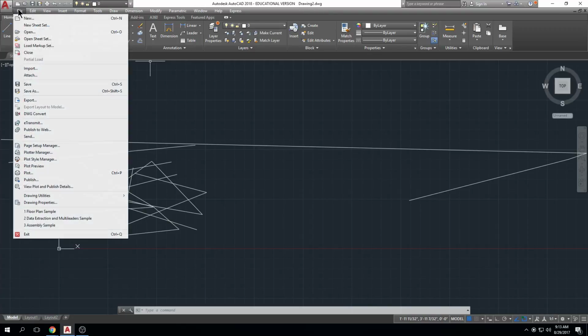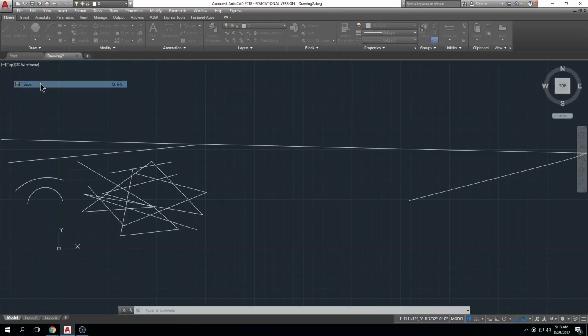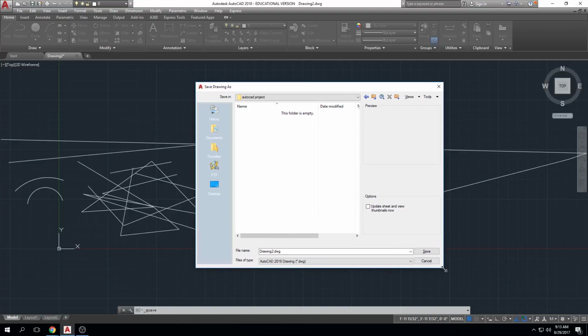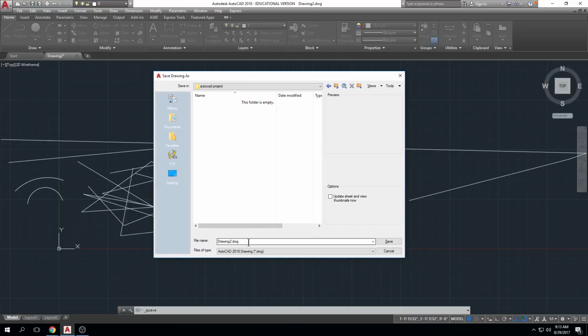So when I come up here to File and I click on Save, and I go and save this, I'll save it on my desktop. So we'll create a new folder called Autocad project. I'm going to open that up. Okay. When I look here at my file name, it does have the extension .dwg. So that means that if I save this here with that name, with that extension, it's a working AutoCAD file. Okay. You'll also notice down here that it says this is an AutoCAD 2018 drawing file.